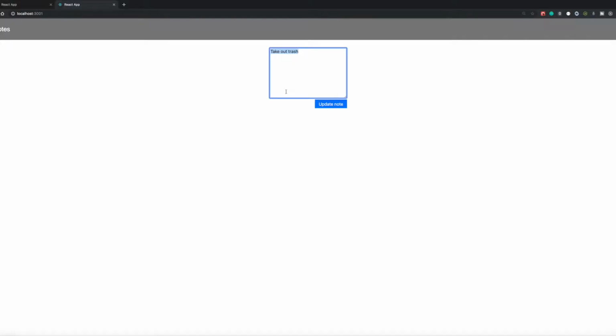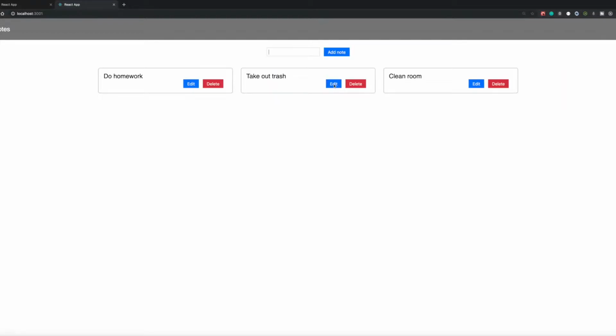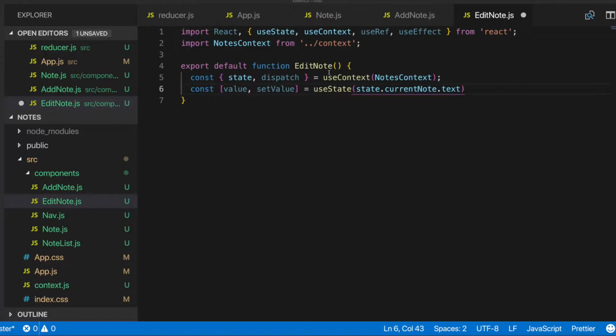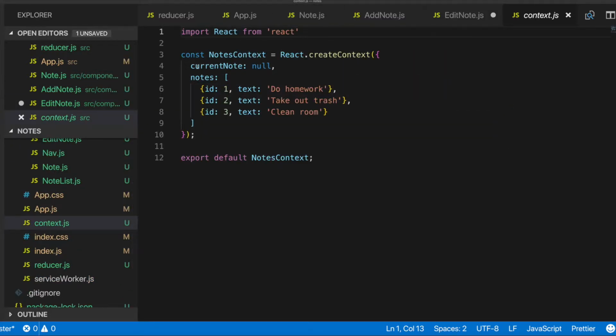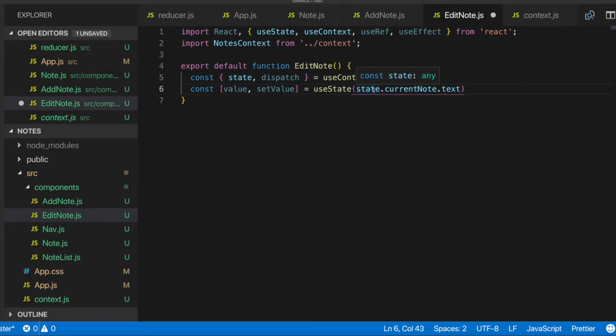So just to recap, whenever we click this edit button, our state is going to be updated. And remember, our state is in this format. So when we click edit, currentNote will be updated with that note object that we clicked on. And so that's why in here we can grab that text for that note. So we'll do state.currentNote.text. So that's where that's coming from.